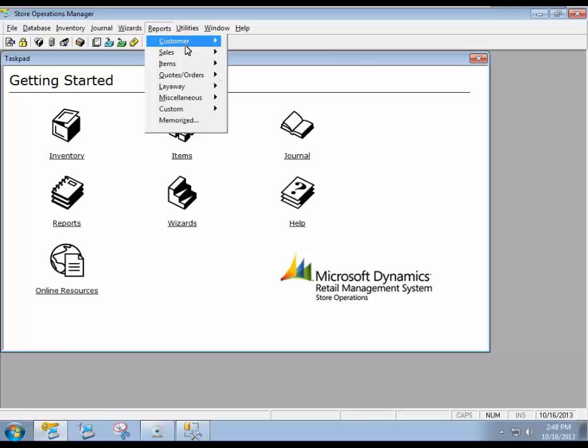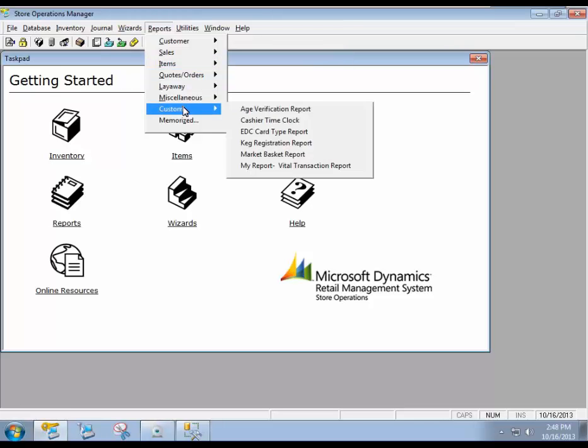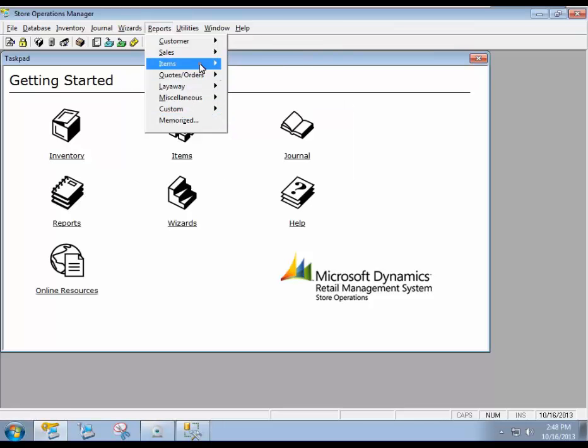and here you can see the major groups of the different reports that we have. And there's also custom reports and memorized reports. So these groupings are pretty important.